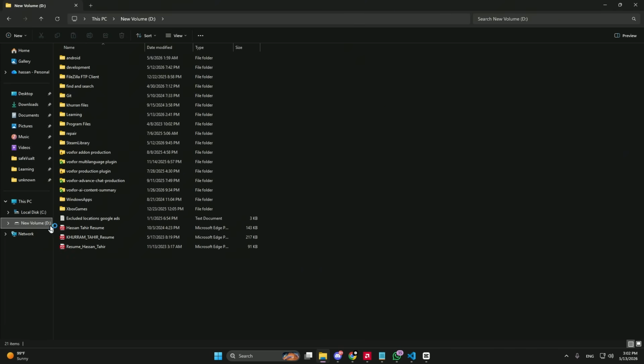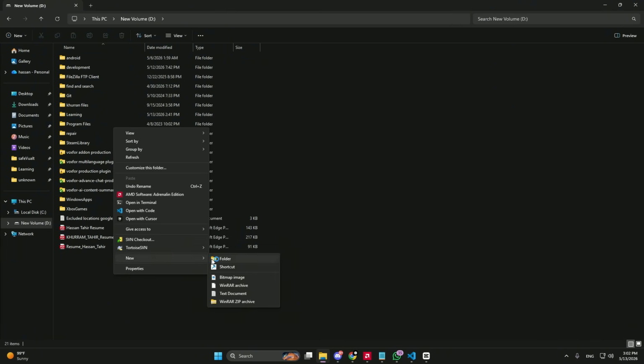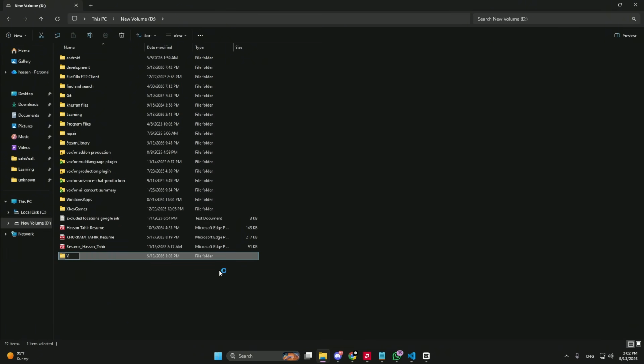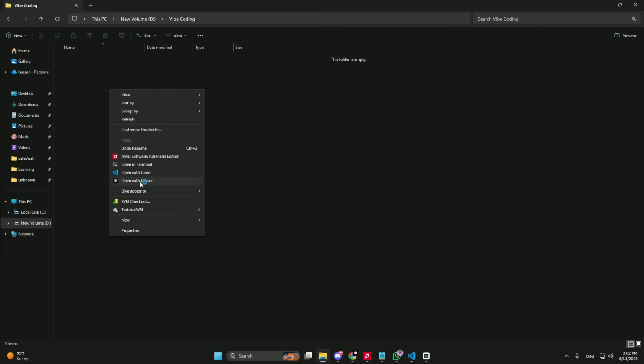Once you have downloaded and set up Cursor on your Windows, we are going to use it. I'm going to go into any drive, create a folder, and give this folder the name vibe coding. Inside this folder, I'm going to open my Cursor code editor. Right click and you will see open with Cursor.